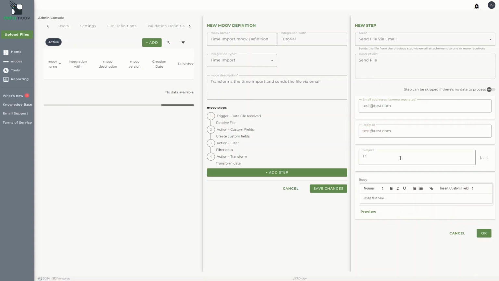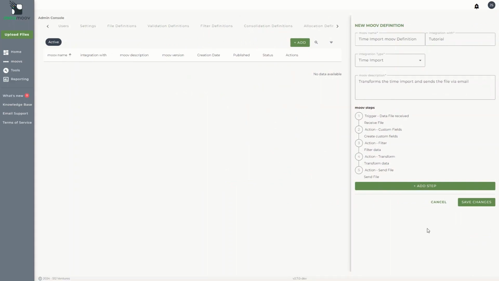Then we'll enter in a subject and we'll enter a body. Here we can use our custom fields created earlier to provide a summary of the data. We'll click on the Insert Custom Field button here and select the custom field created. Then we'll repeat this for our overtime hours. Once we are done, we will click OK. Our moov definition is complete. Click Save Changes to save the moov.